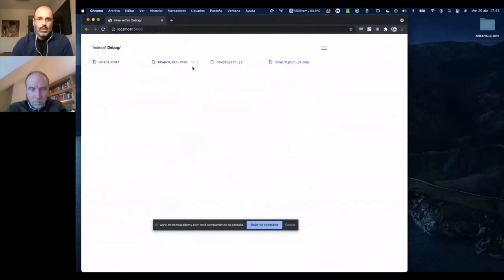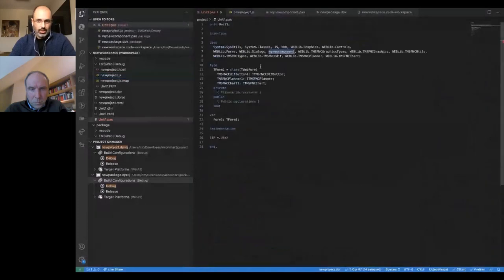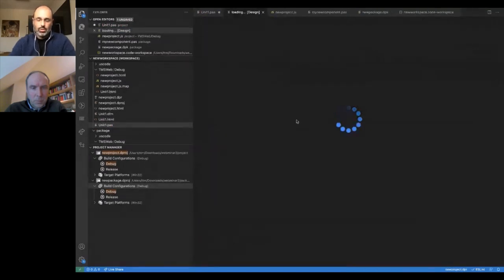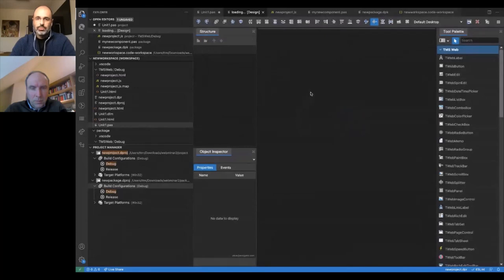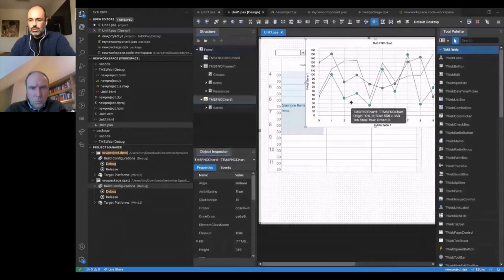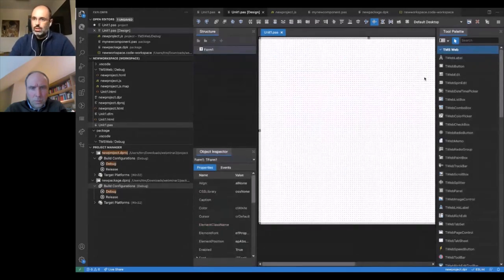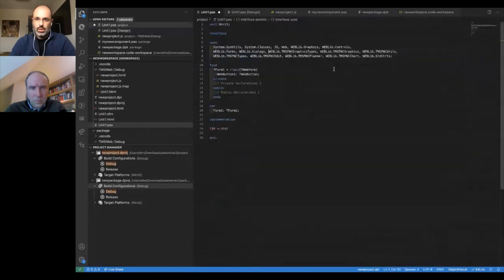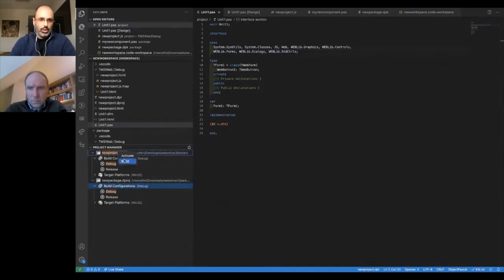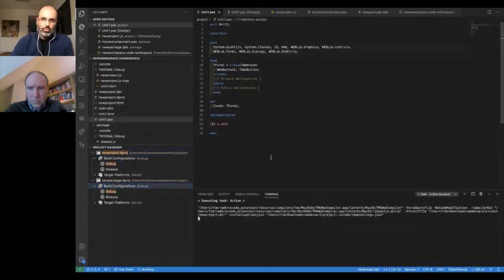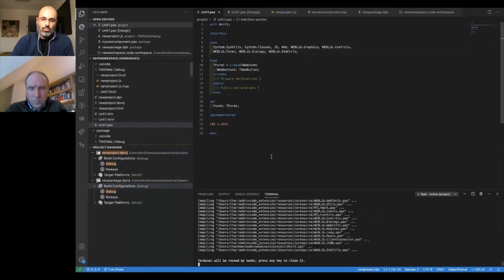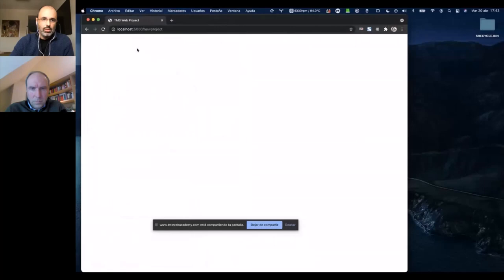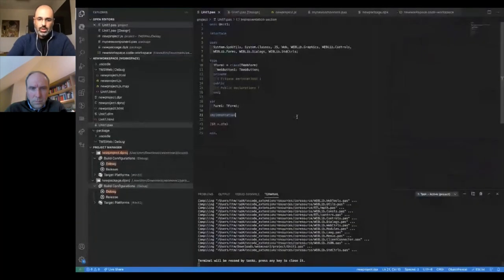Okay, and what I browse, for example, is the new project HTML. I'm going to be adding something here, and deleting this. I'm going to be adding a button so at least you see something and not an empty browser. I'm going to be removing all this. Okay, now if I build that project, and now if I refresh this, this is going to be running from here.